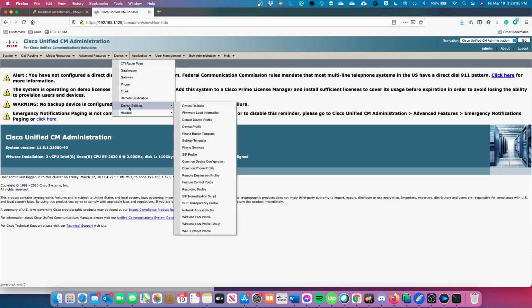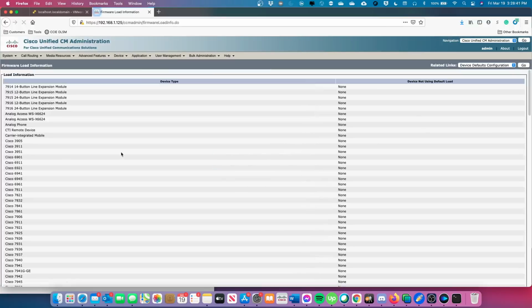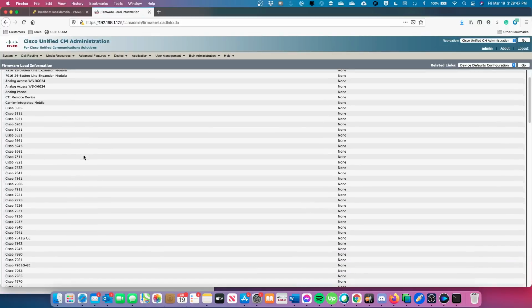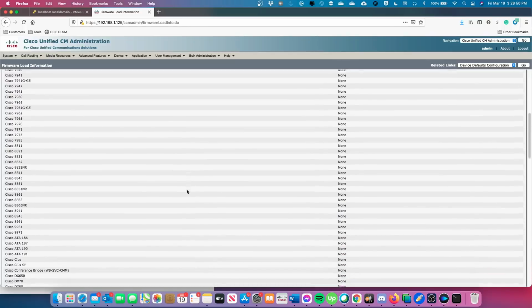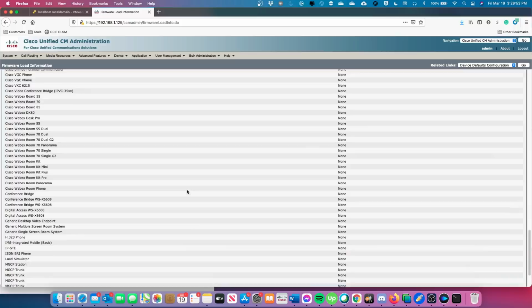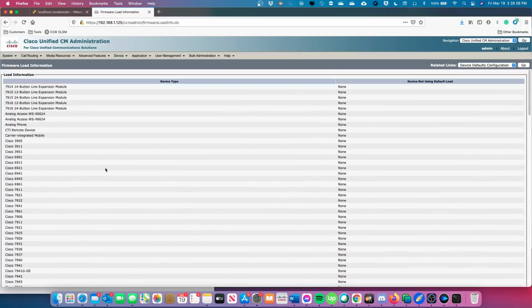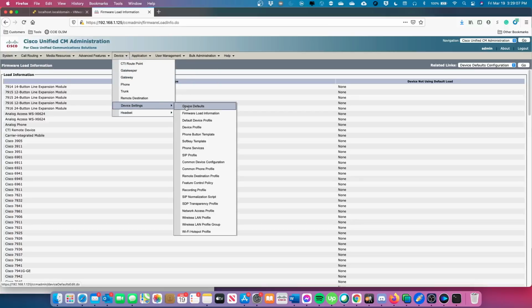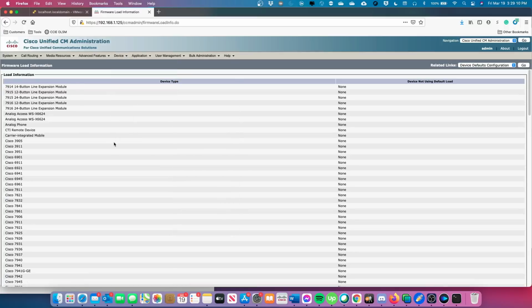And you're going to want to go to device settings, and firmware load information. What this is going to do is tell you what firmware you are actually using on your system, so what phones you're using. In this case, I'm not using any. I don't have any phones. But it's also going to give you the option to delete the firmware that you're not using. And so you'll be able to free up some space from that firmware.